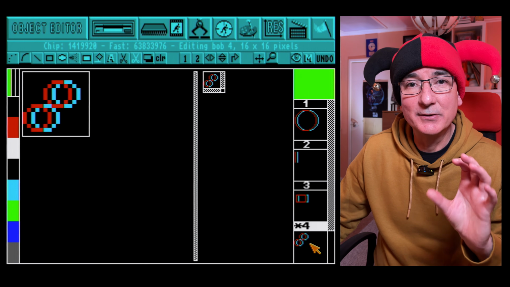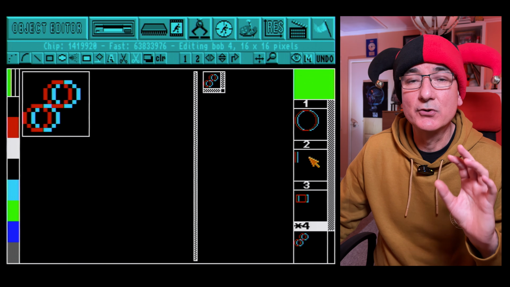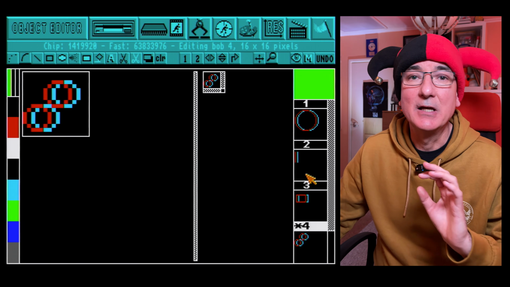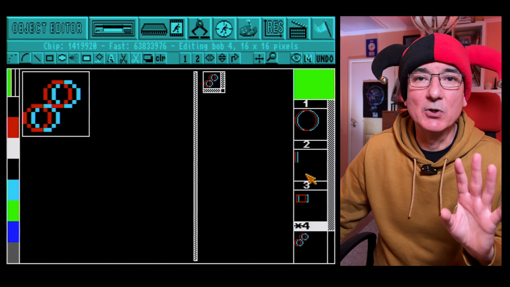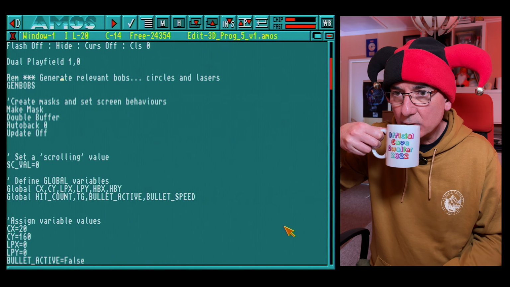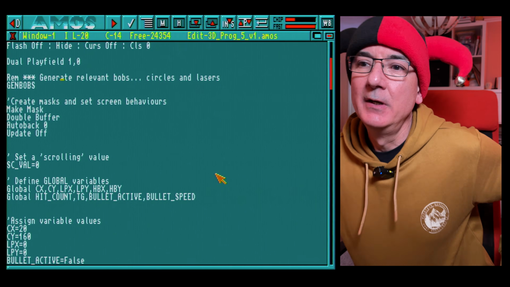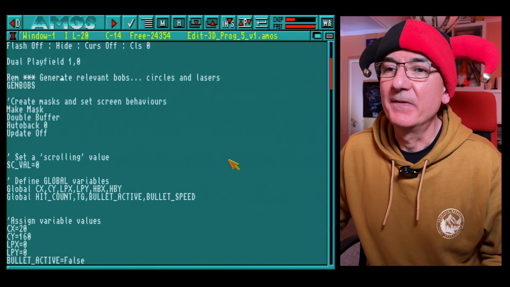3 and 4 are defined in there from the off, and the program creates Bob 1 and 2, does a get Bob and loads them into the bank. Standard AMOS stuff with Bobs. It's all good. Okay, more tea needed. Second cup of this session, not necessarily of the day.